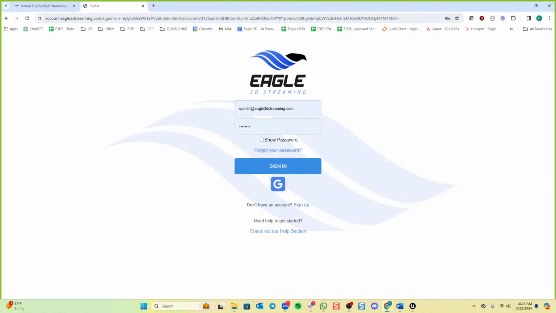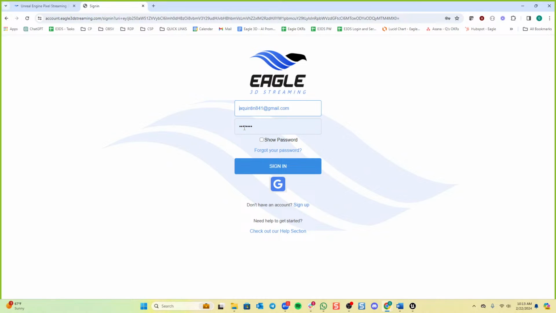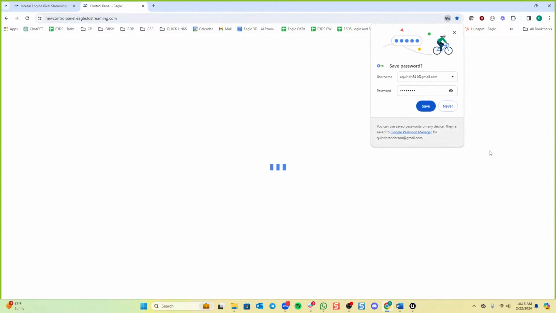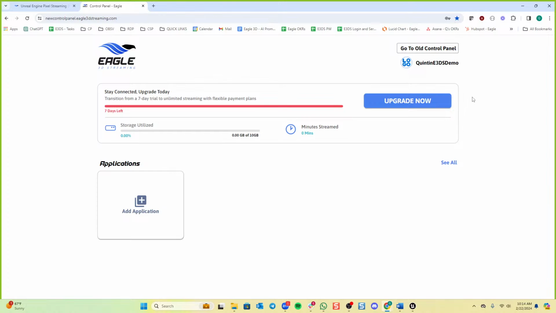All right, and now that I have my username, I can go ahead and log back in. I'm just going to use my email to do so, and then I'll click sign in. And we should all now arrive at the control panel screen. And this is the dashboard that we will use to upload our Unreal Engine application.